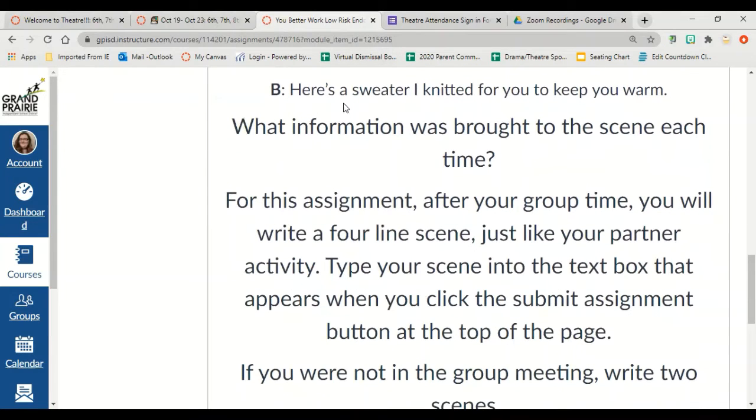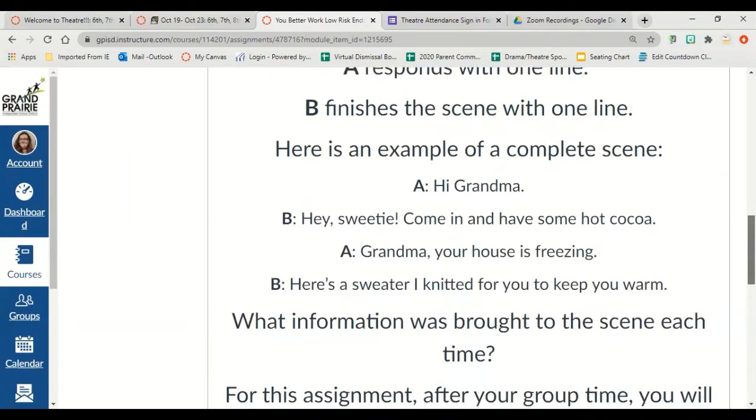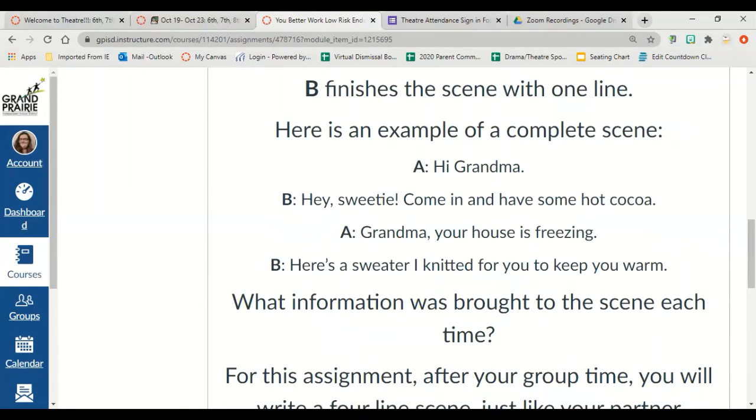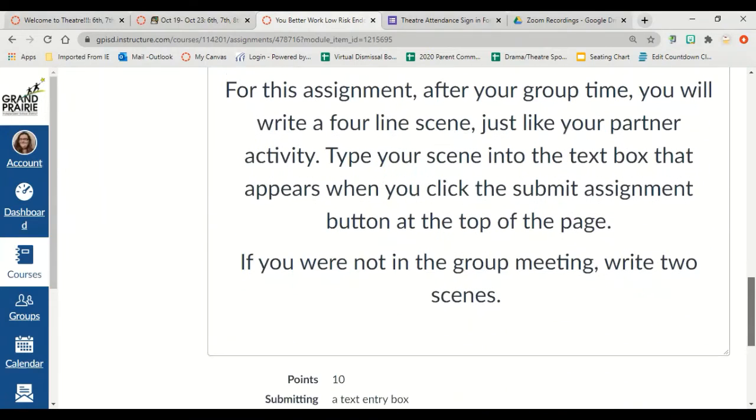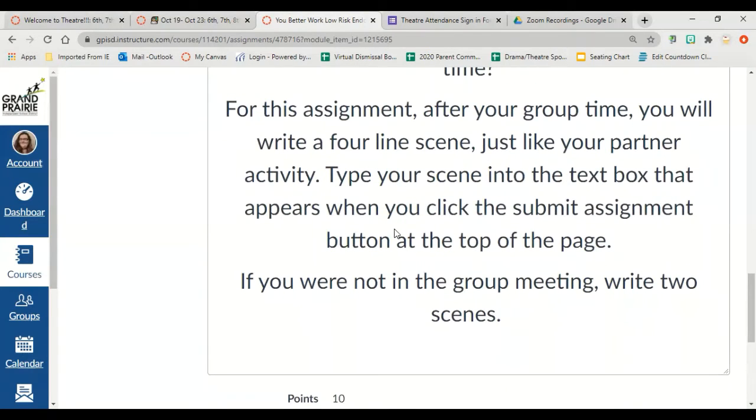So after you've done it, let's say 5 times, we're going to talk about what information was brought to the scene each time, because every time it's going to be different. Sometimes the order will be different. Sometimes what's happening will be different. And then for the assignment part, after your group is over, you're going to write a 4-line scene on your own, just like your activity that you did, except you're going to type it in the text box.